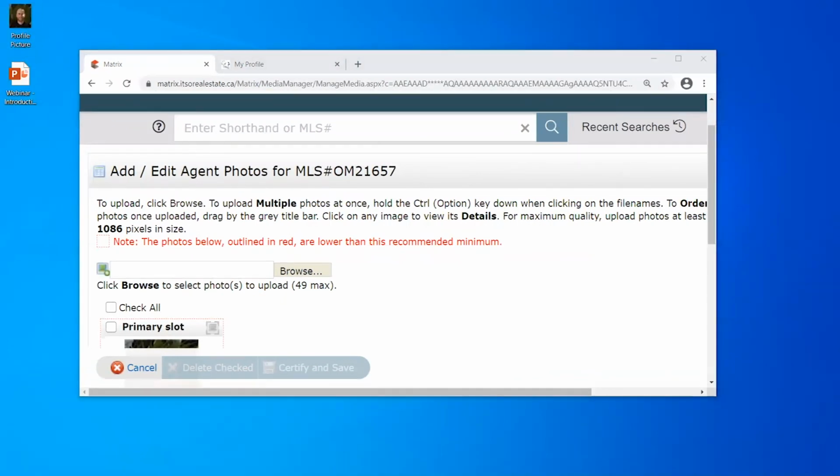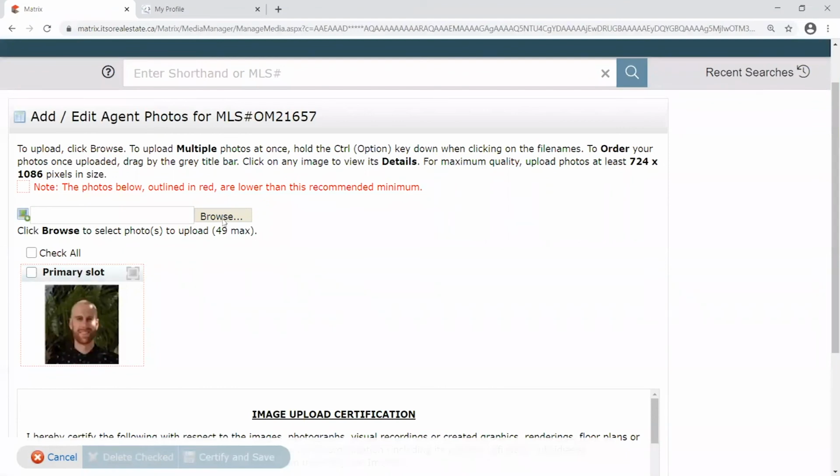I open this up, right? It's just like this little headshot that you saw. And all that you would end up doing is you would browse your computer and select that photo. Okay, so you can see that in my case, I didn't follow the instructions too well, right? It's telling me that my photo is lower than the recommended minimum, because it does say 724 by 1086 pixels in size. I just chose a random size. Even if it's smaller, it should still accept it and allow you to proceed. But really up to you.